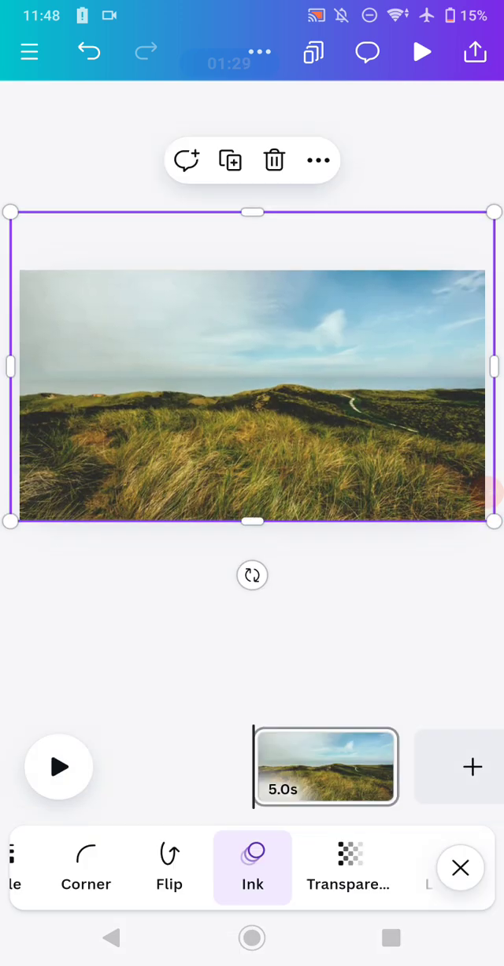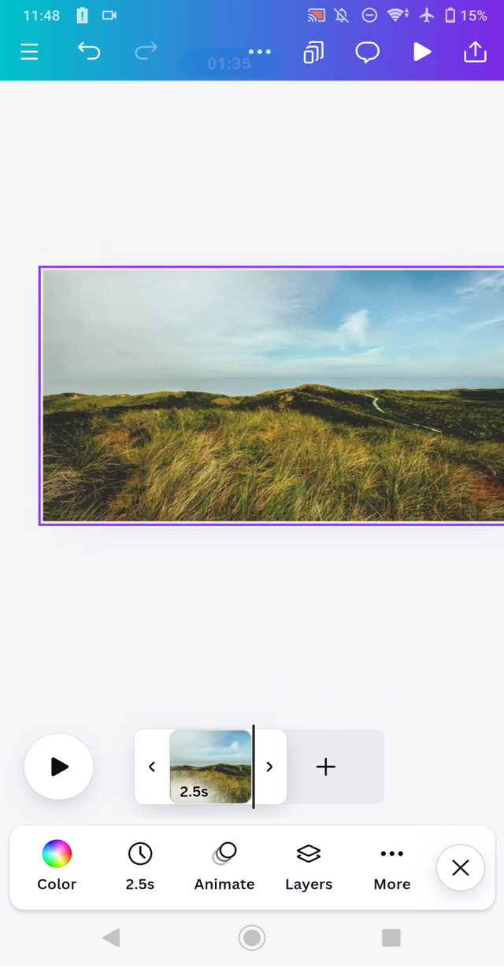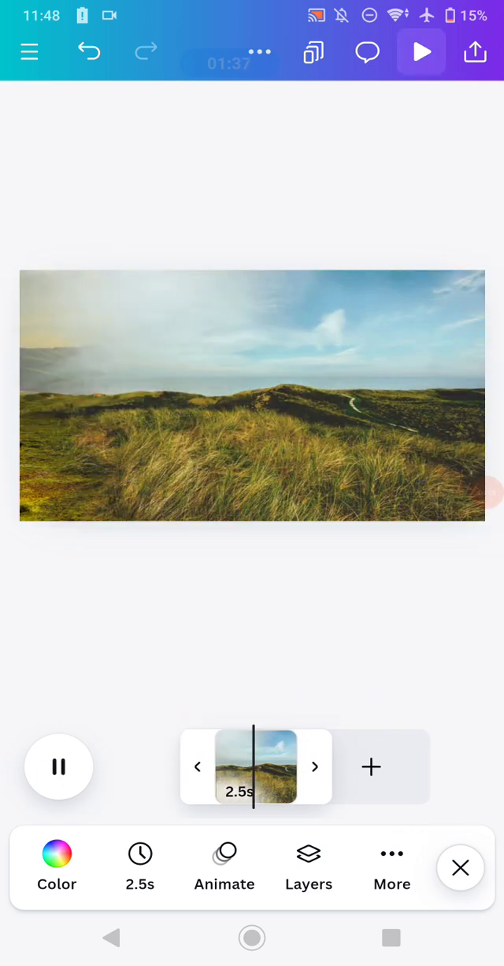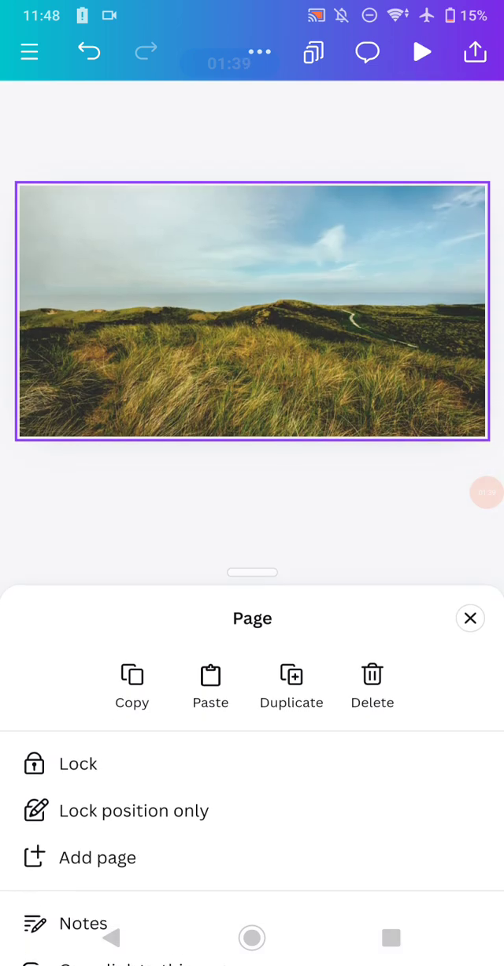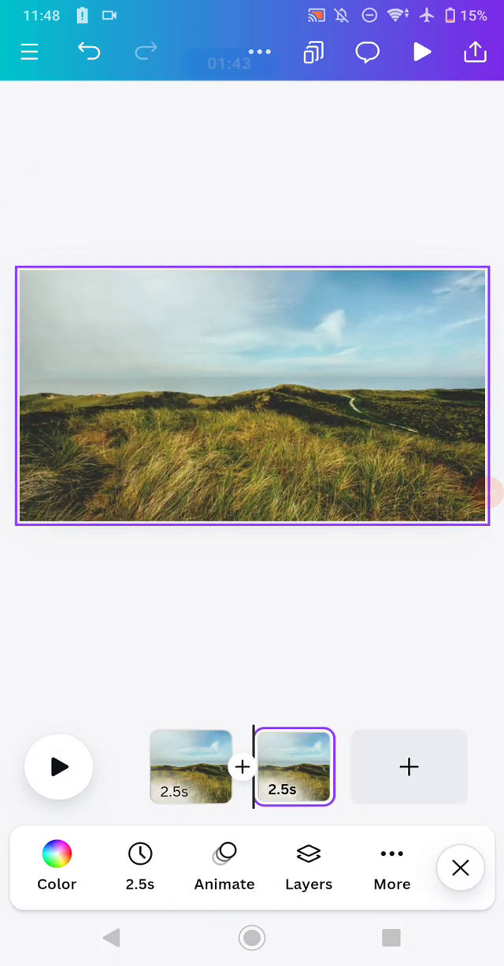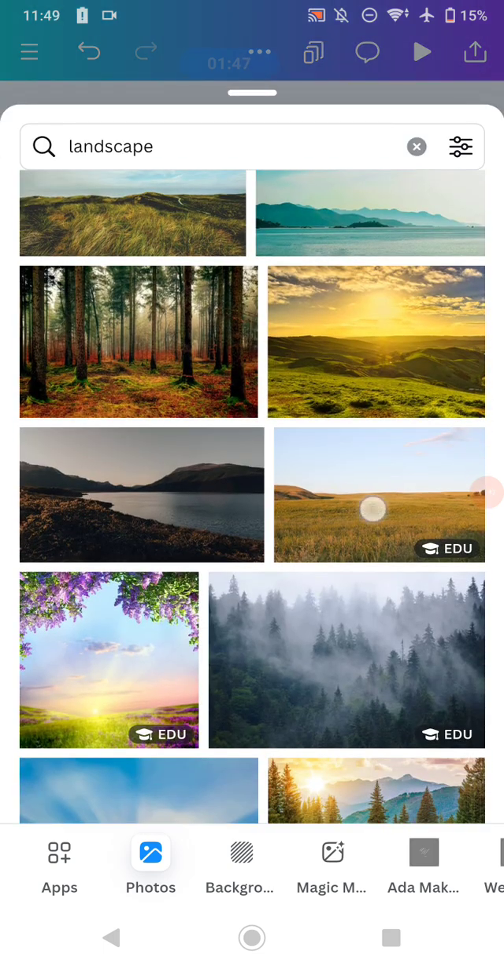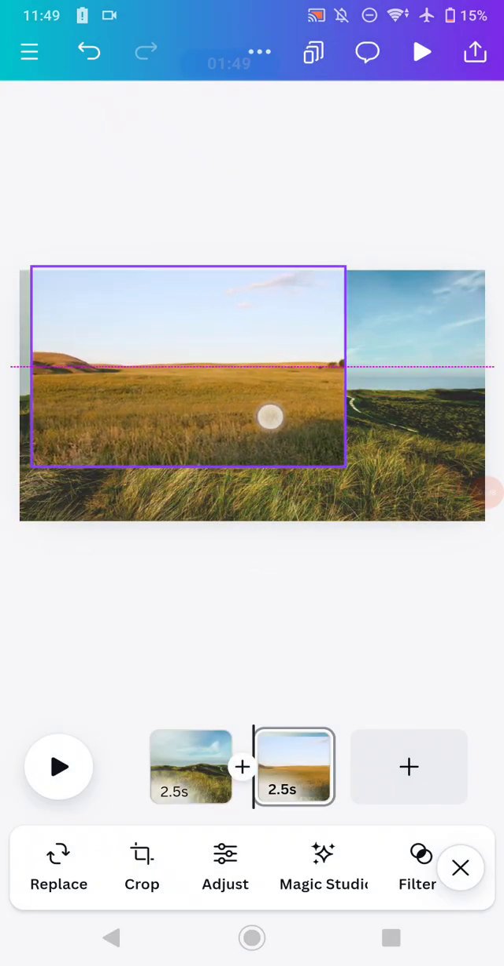And after you finish doing it, now go back and decrease the duration of the first clip like this. And after that, click the clip and then duplicate it. And after you duplicate it, now you need to add one more picture. For example, I will add this one.